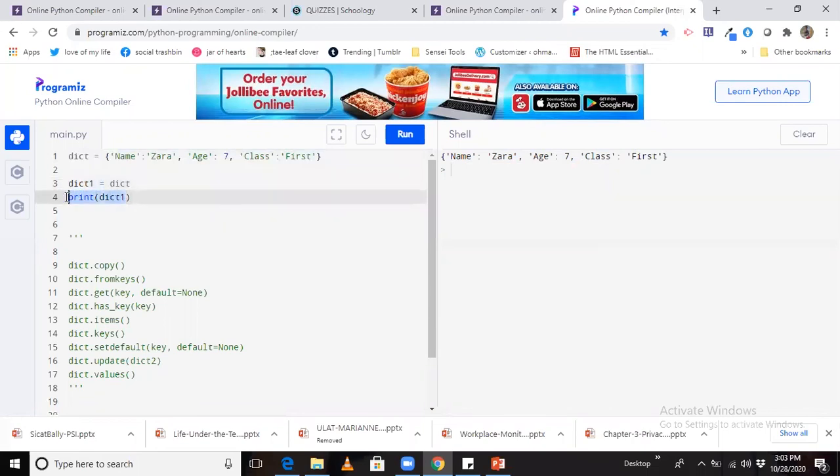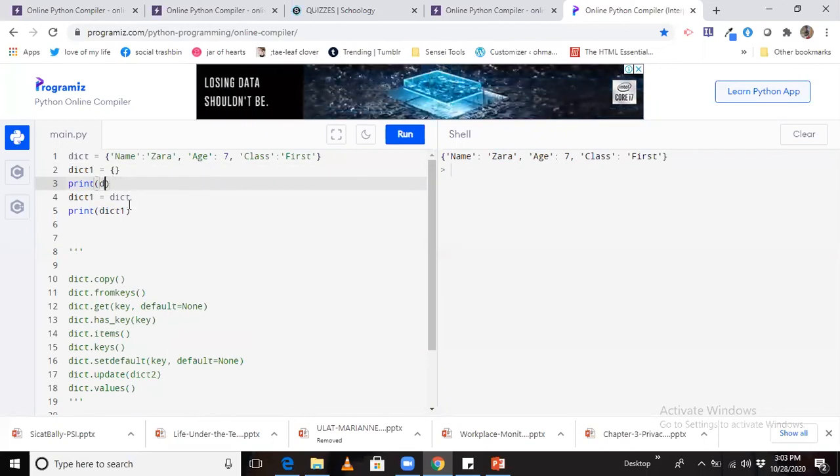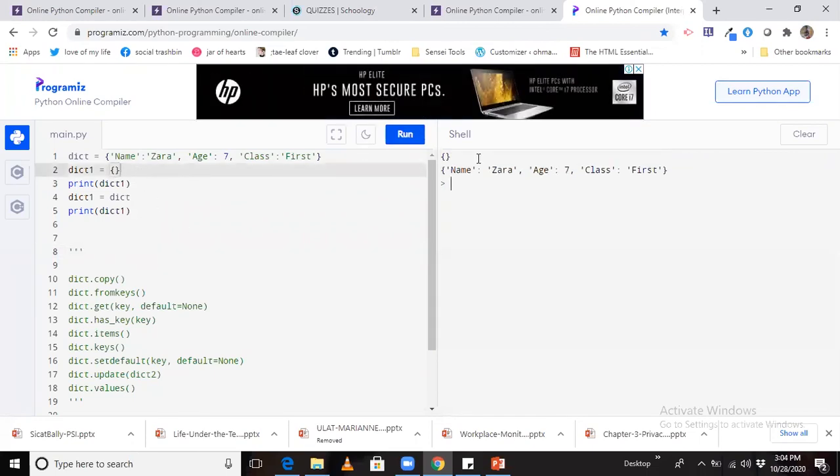Print natin yung dictionary 1 here. So, dictionary 1 gets empty. Print dictionary 1. First, wala siyang value, dictionary 1. And then, assign natin yung values ni dictionary to dictionary 1. Meron na siyang values. Okay lang din na gamitin natin yung copy. Pwedeng ganon, pwede rin copy.